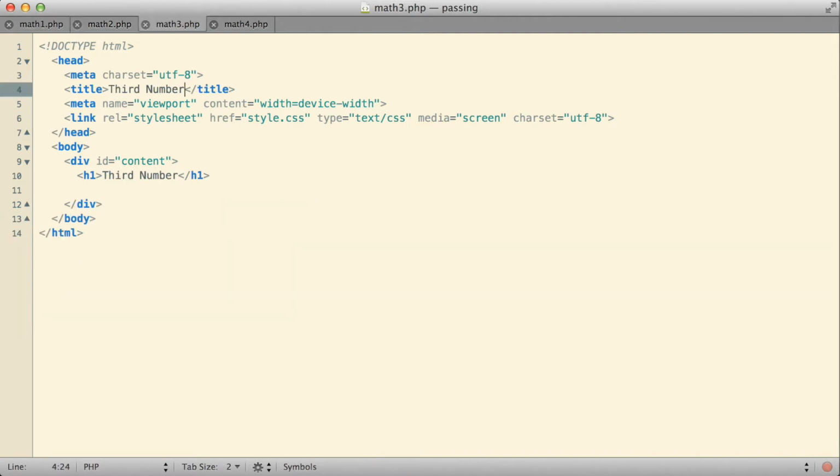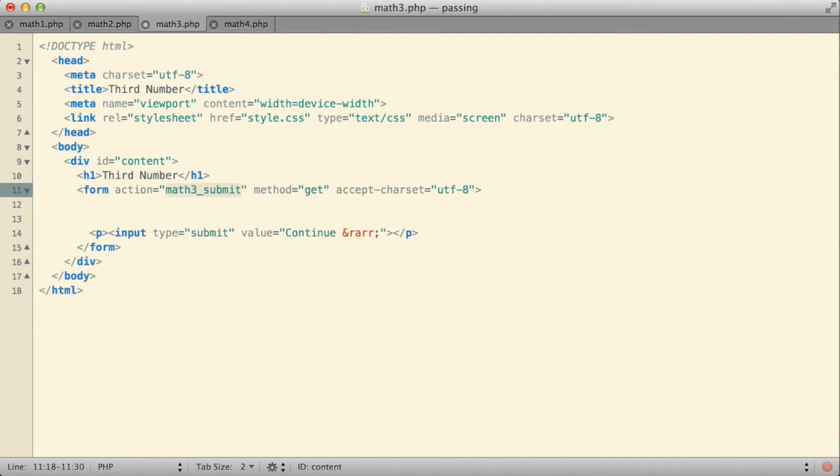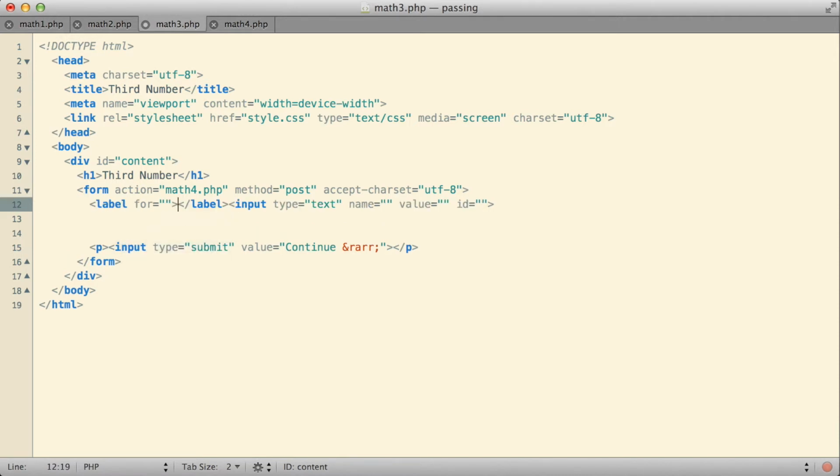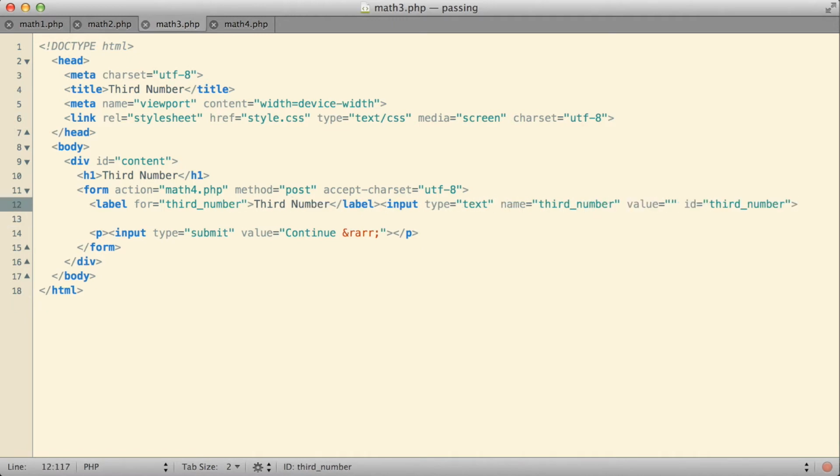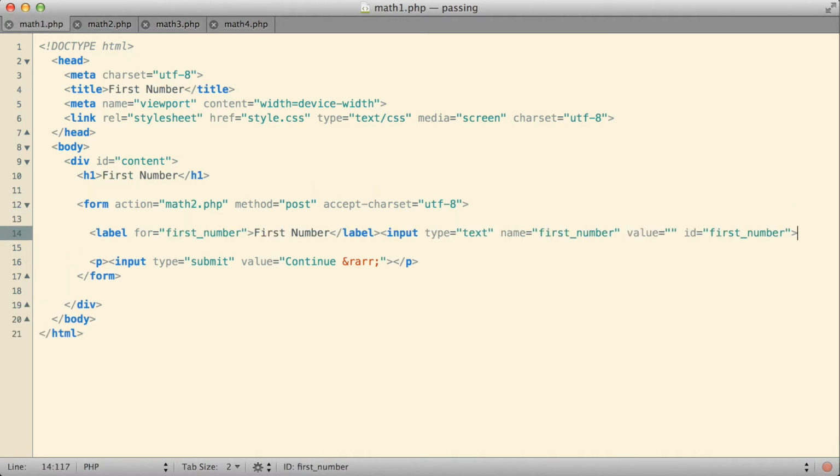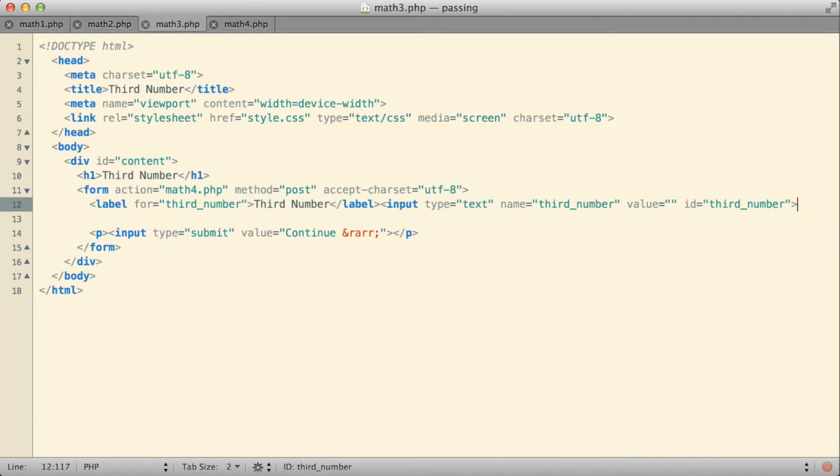On the third page, same basic thing. A form that will submit to Math 4, which is actually going to be the answer page. It's going to submit its value using post, and I'm going to give it its text field. I'll call it third number. So I have my first three pages put together that collect values: first number, second number, and third number.